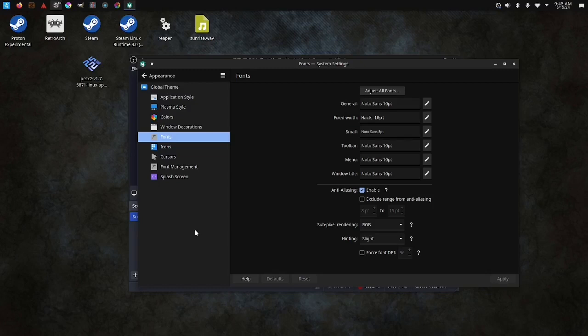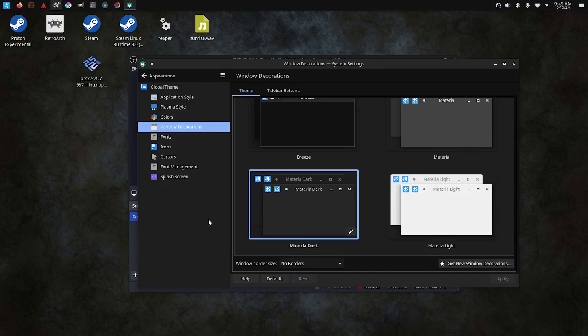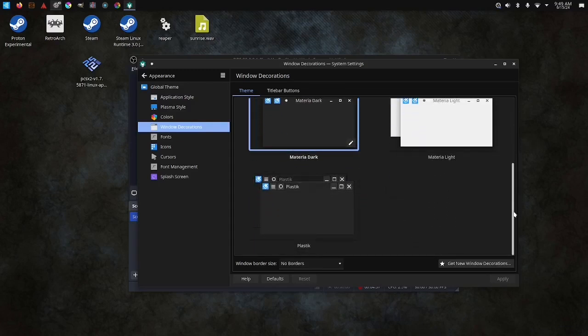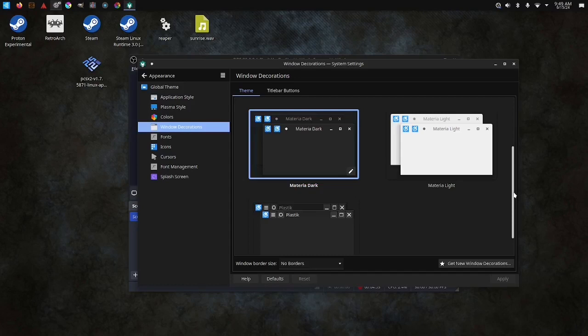Window Decorations features different window themes. There are 5 different themes: Breeze, Materia, Materia Light, and Plastic. I enabled the default Materia. I then switched to Materia Dark because the new default switched to Materia Dark.